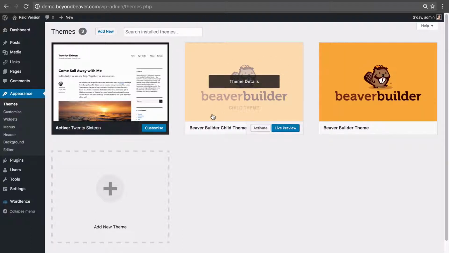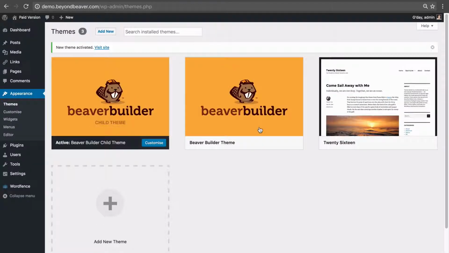Now you always want to run using the Beaver Builder child theme. And if you're not sure what the difference between a parent theme and a child theme is, there's lots of documentation online and there are even whole courses dedicated to helping people understand the differences, because it is quite a large topic. So for this video, we're not going to go over the differences, but we're just going to go ahead and activate the Beaver Builder child theme that comes in the Pro and the Agency packages of Beaver Builder. So let's click Activate.